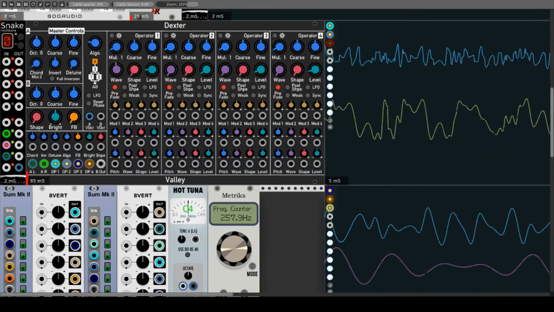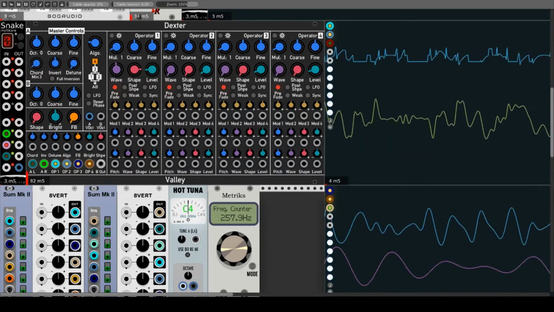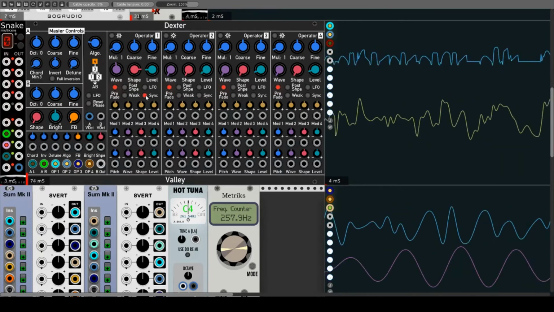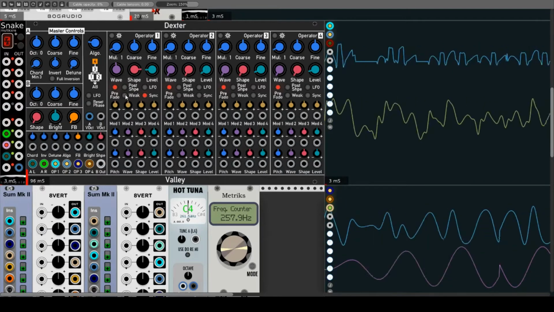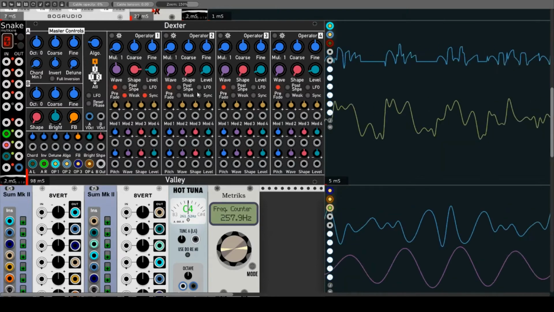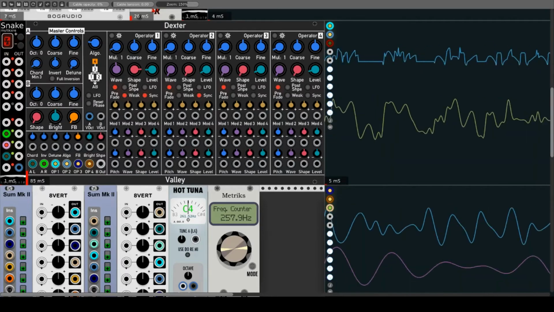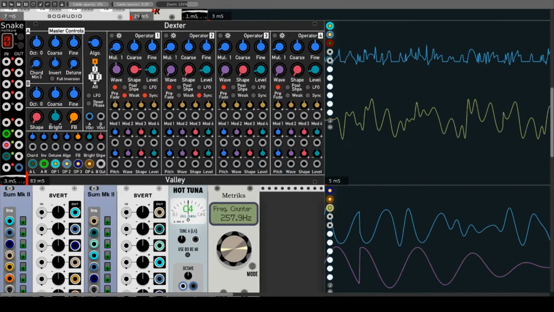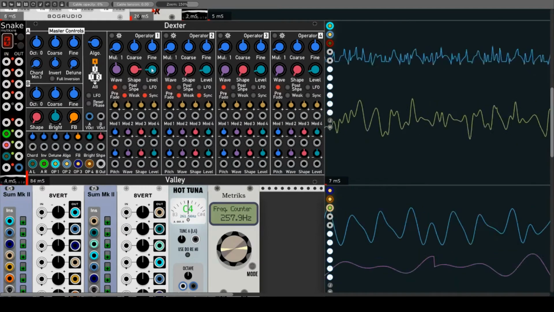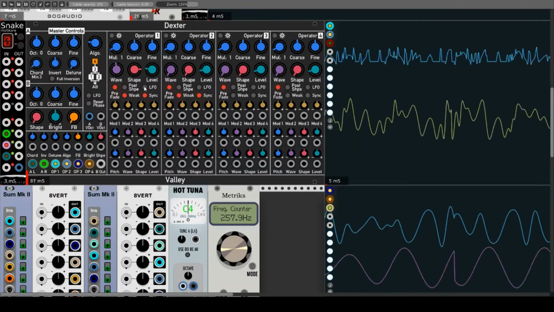With sync, the operators are synchronized with each other, whereby the weak button causes the synchronization not to take place over the entire cycle of the signal, but only in the first quarter. And the LFO button turns the operator into an LFO.